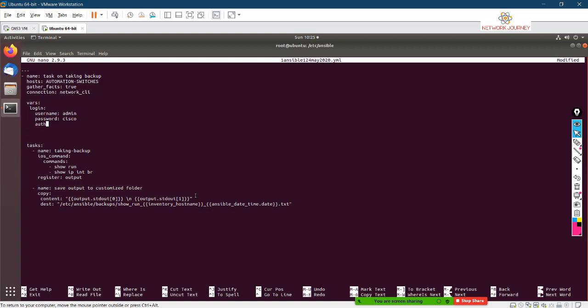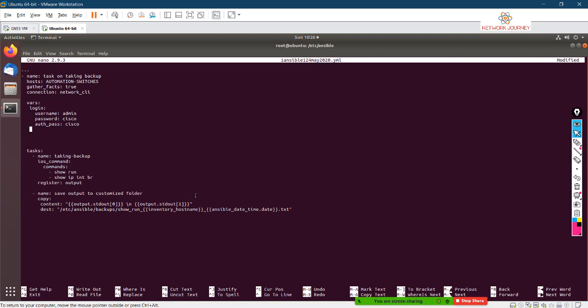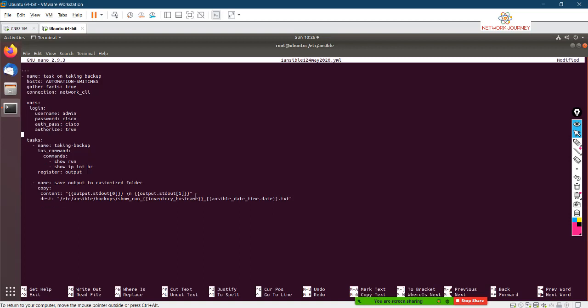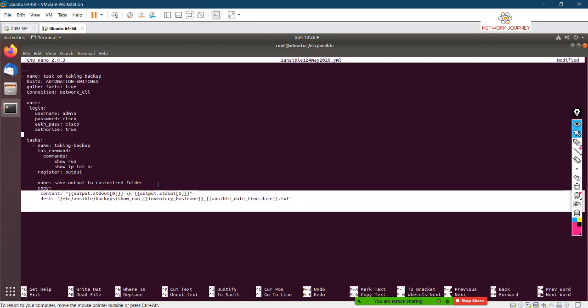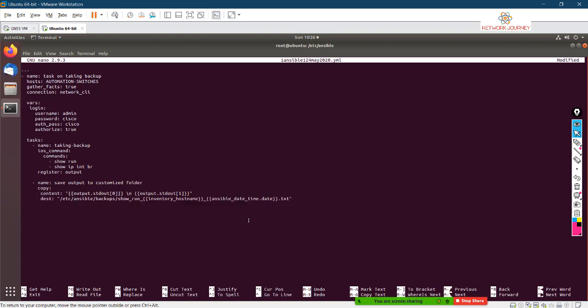Do I have any enable password? So I can mention authorization password as cisco and authorize. So basically this is for enabling the enable privilege. If you don't need it, you can take this down. You don't need those commands. Authorize. Task will remain as it is without any change. And the rest we can just keep as it is.